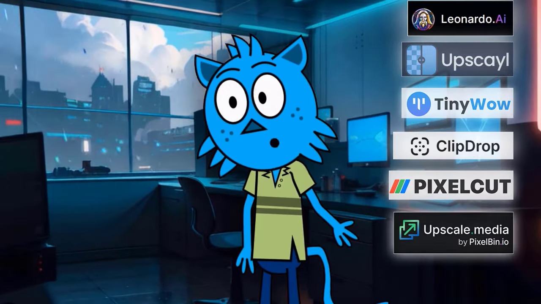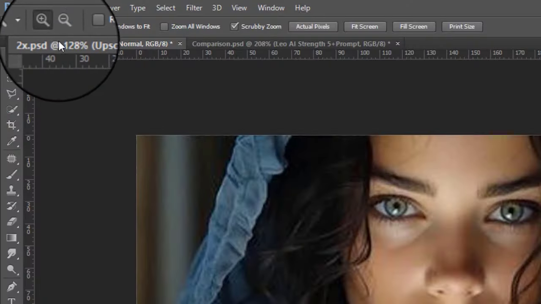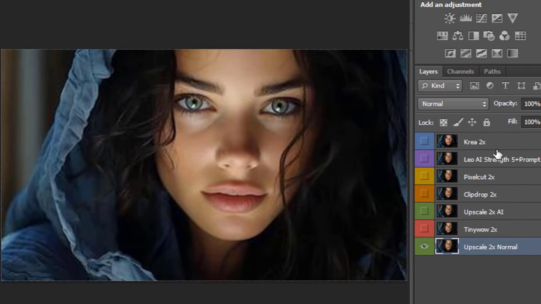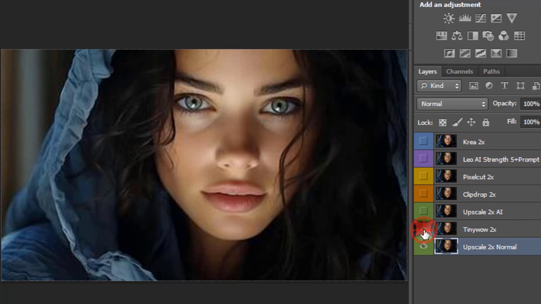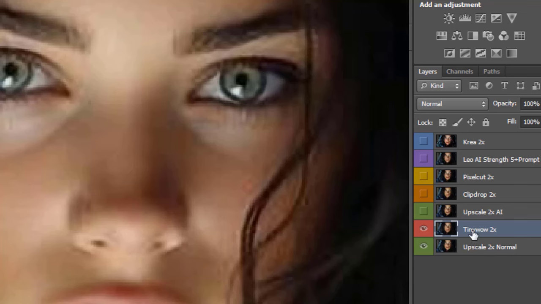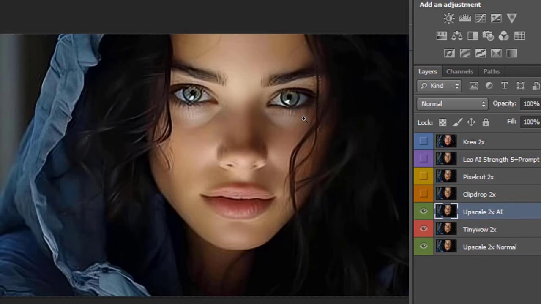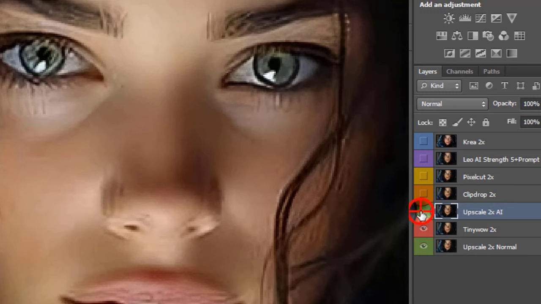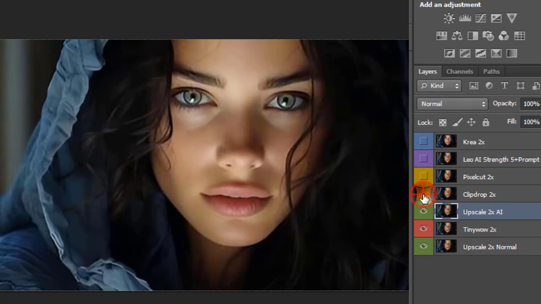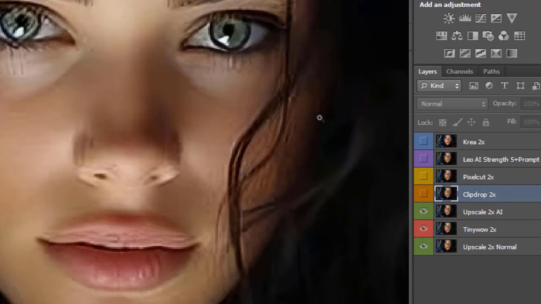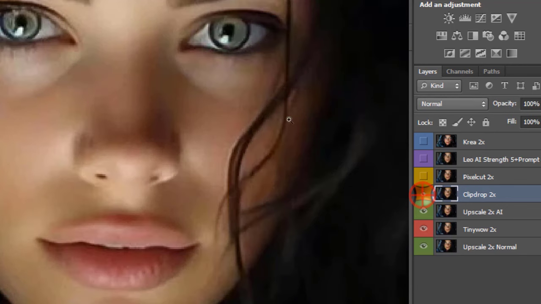Now let's compare all the tools together. The 2x upscaling result is here. This is the result of upscale.media. And it's the normal upscaling version. This is the result of TinyWow. This result is quite similar to the previous one. This is the result for upscale.media's AI version. This result is better than the previous one. This is the result of ClipDrop, and this result is more improved. This result is for PixelCut, and PixelCut is better than ClipDrop.